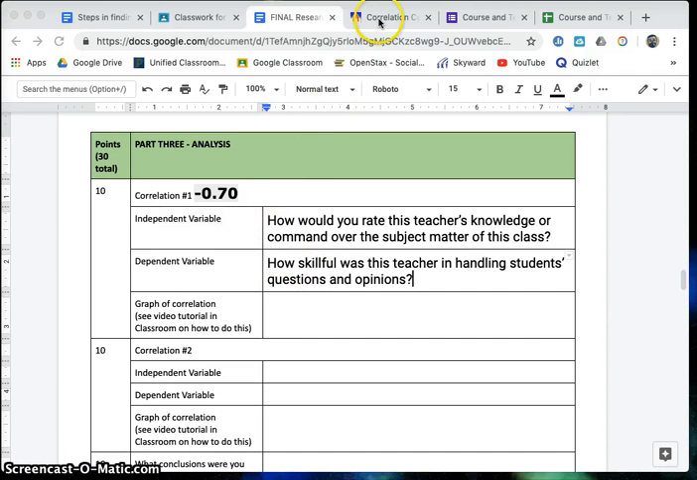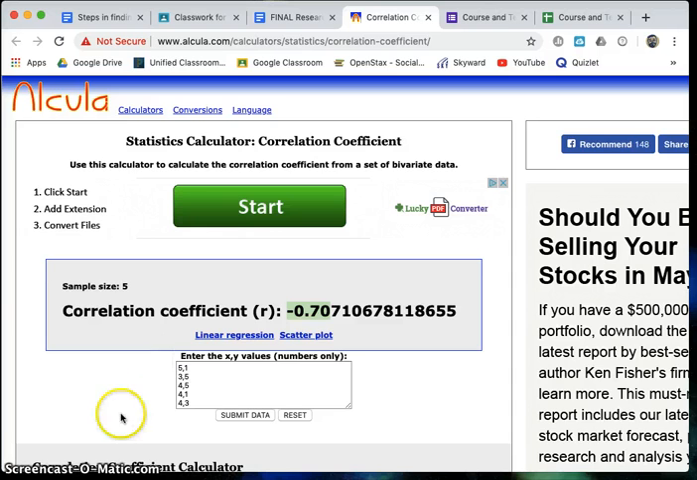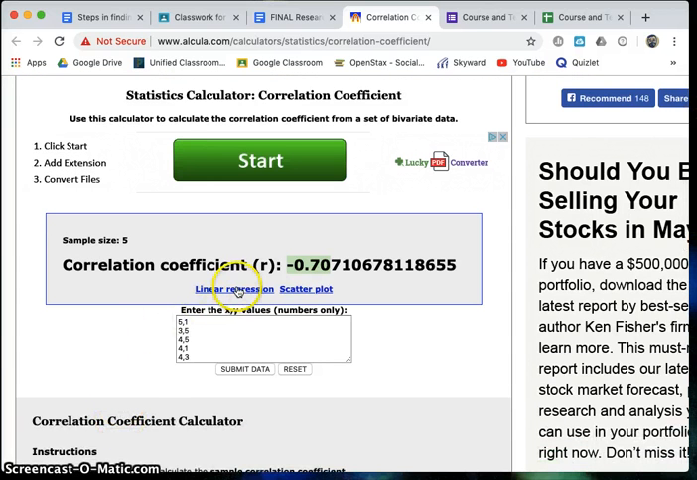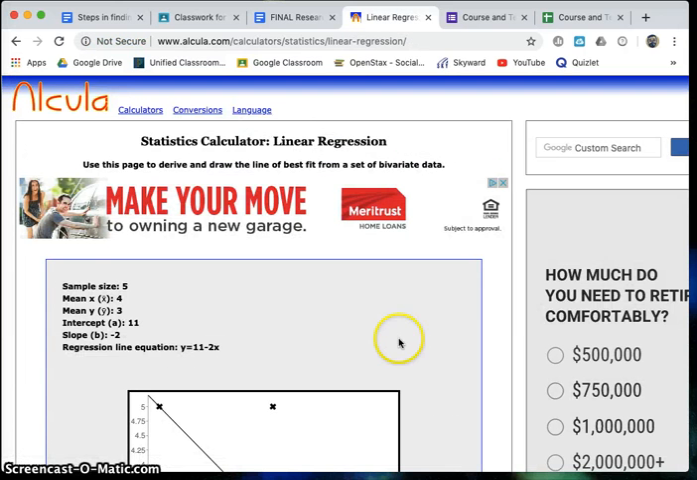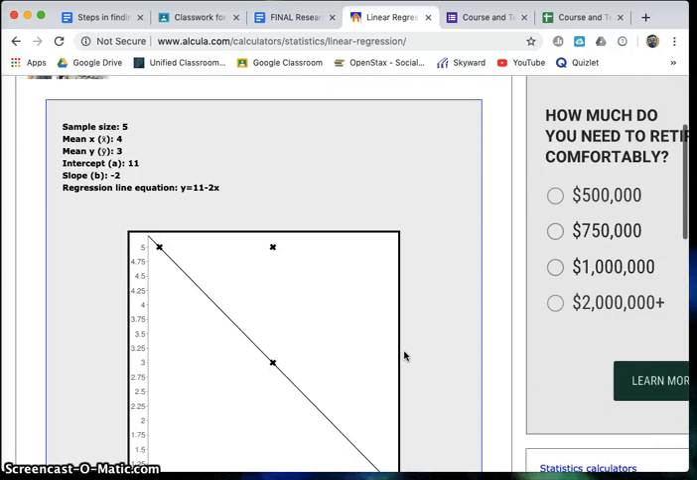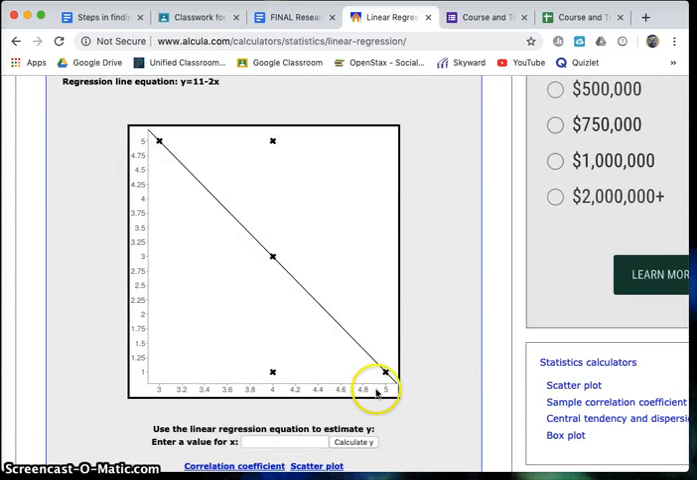We need a graph of the correlation. So we go back to the calculator and select linear regression. So this is kind of a scatter plot, but it also has this line of best fit. It takes a second. And so your slope is similar to your R value. So a positive correlation, you would see the line going this direction. A negative correlation, you see it going this direction.